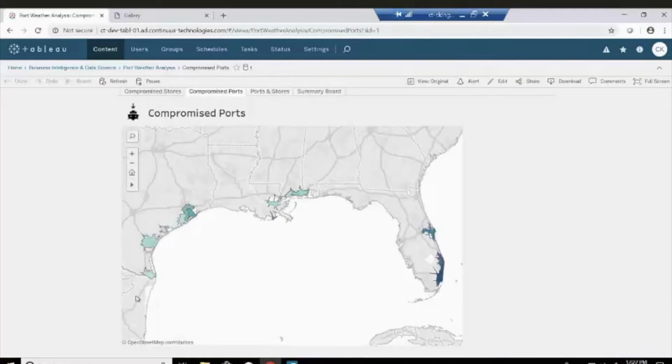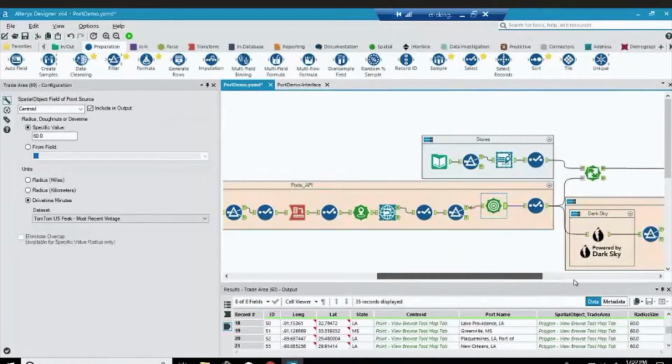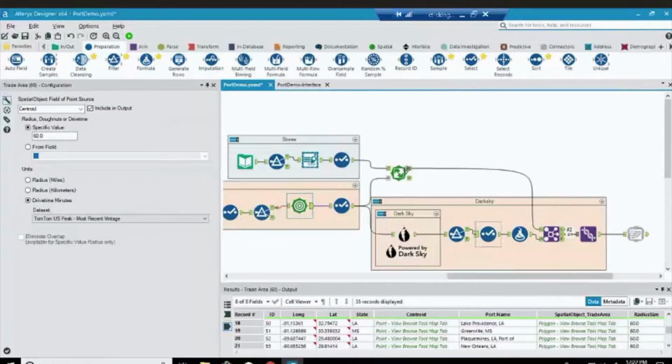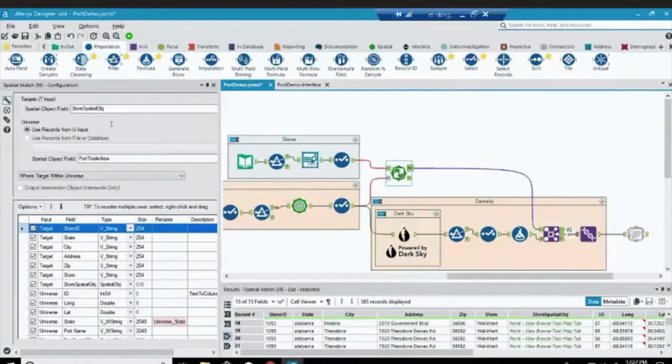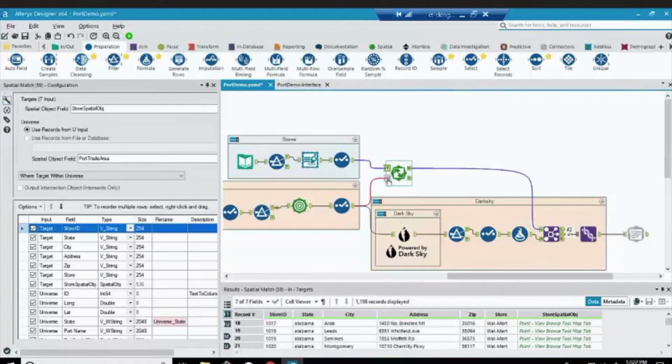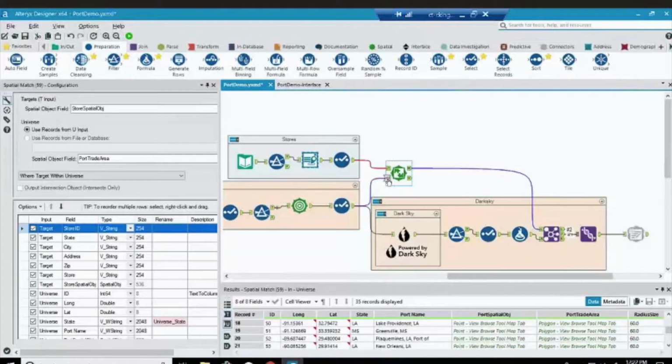That's awesome. Now that we have those port areas where vessels can dock, and we have those exact store locations, we want to see this information in the same view. So how we're going to do that is we will want to utilize those spatial objects from both the ports and the stores that me and Jake had created. What we're going to do is we're going to use that spatial match tool, which is essentially like a spatial join, to then match the stores to the ports. So what we want to do is select the store as the target, and the ports are our universe, or input. And what it'll do is it'll map the store, which is a distinct area, into that port trade area.